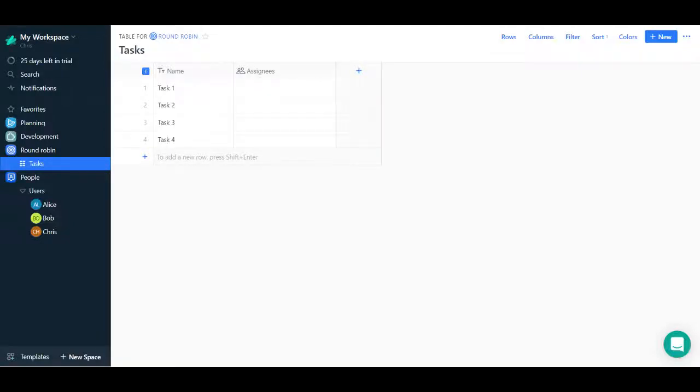Hi, I recently got asked if it would be possible to design an automation that would automatically assign people to tasks as they're created using a round robin rule. That is to say, assign the first person and then the next person and keep going until everyone's been assigned and then start again at the beginning.